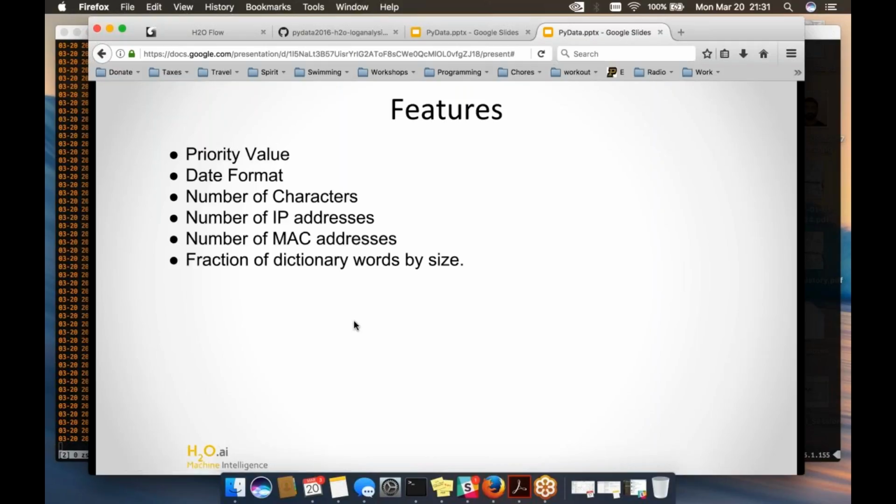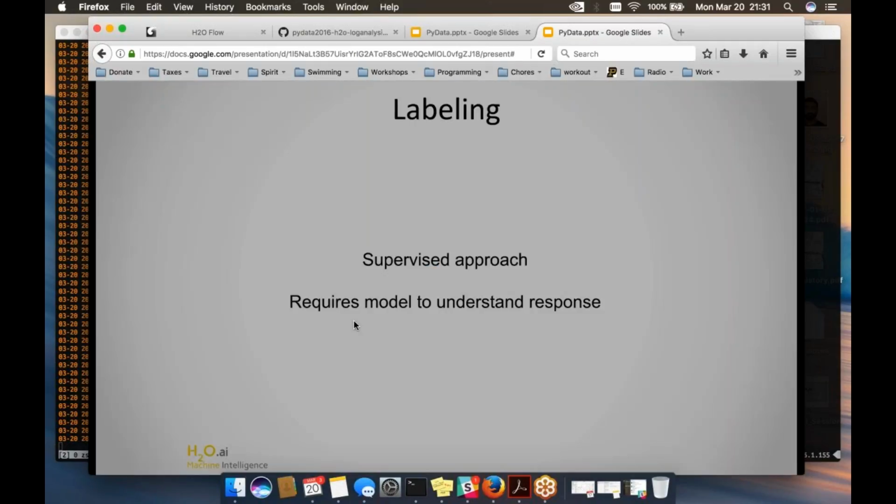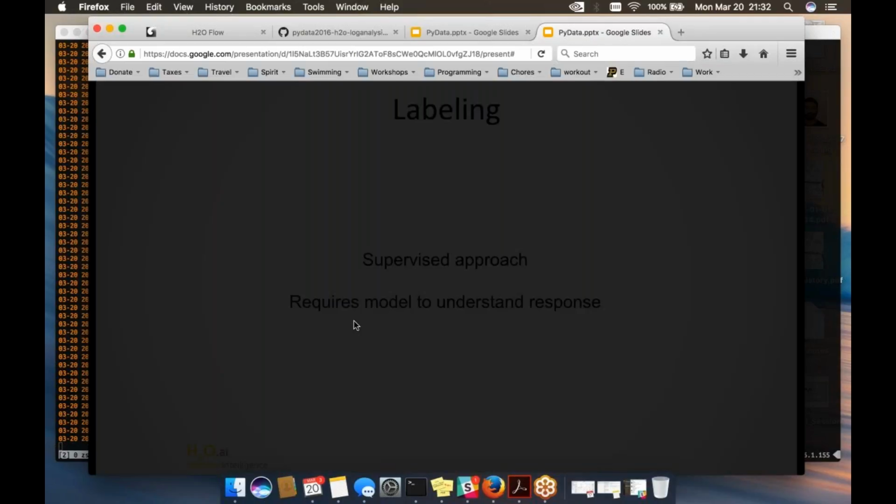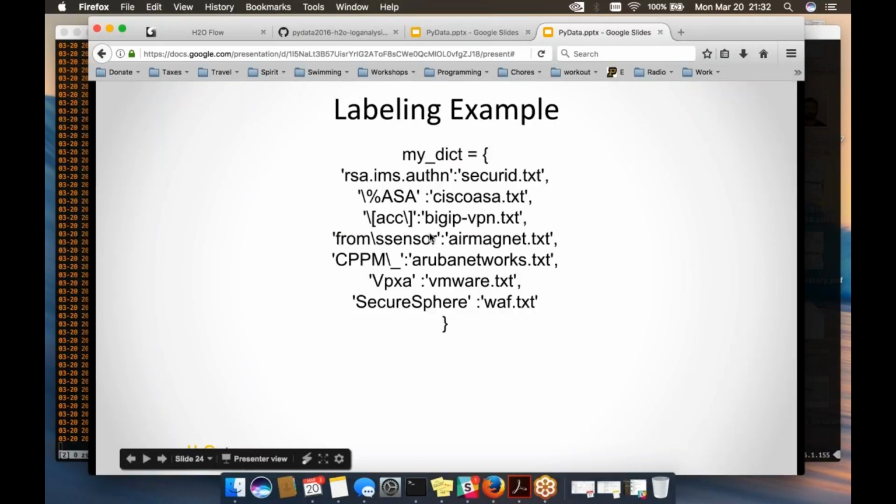Now, even if we build our feature set, we are approaching the problem as a supervised problem. What that means is that we need to be able to label the data. We need to identify where these different logs are coming from, because we need to train the machine. The labeling is what forms the response of the model. The way I did it is, because I have studied these logs for many years, I know what source these logs are from.